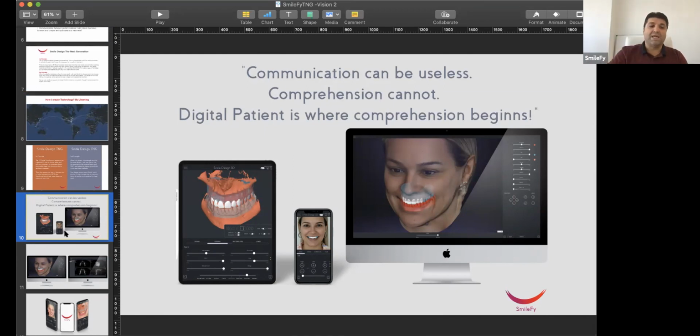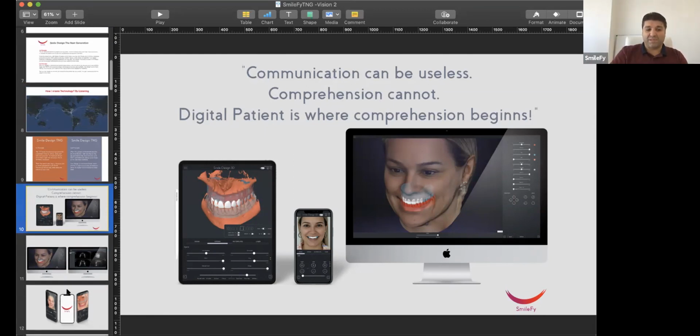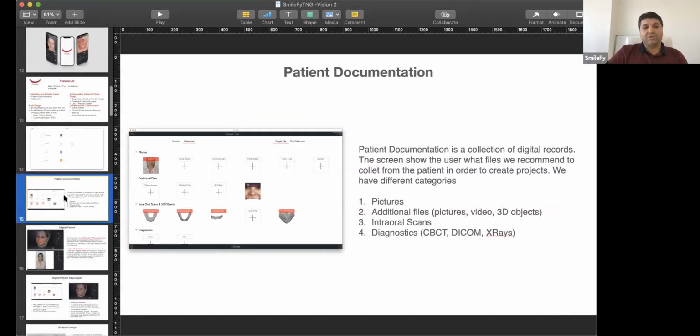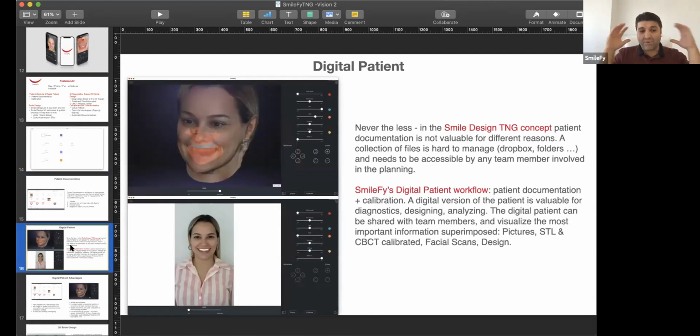The first step that we always do, instead of creating patient documentation, putting some files in the patient documentation, which are useless, by the way, we create the digital patient. We don't need some files from the patient that we can review, pictures in the Dropbox, intraoral scans somewhere else, CBCTs in a different computer. What we need is the digital patient. It means we calibrate every single file and we create the digital patient. And when we start designing and planning, we work with the digital patient.